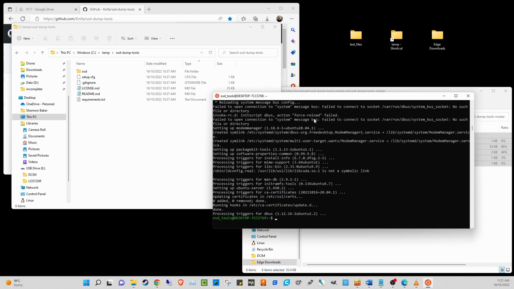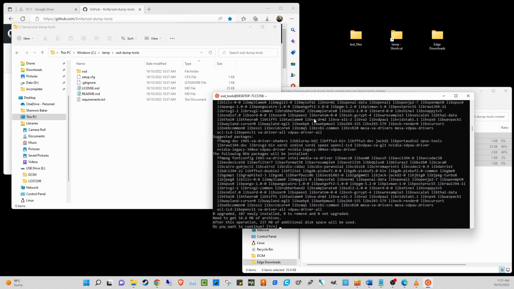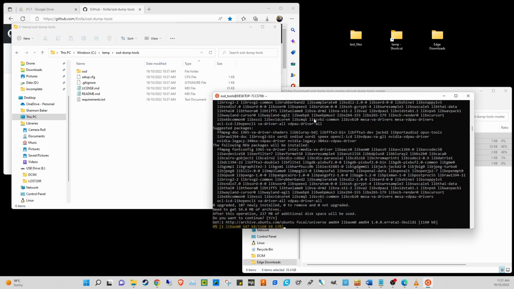Okay, done. So the next thing we're going to do is install the main rendering tool, well, the main rendering executable that does all the background rendering grunt work, and that's ffmpeg. Yes to continue.